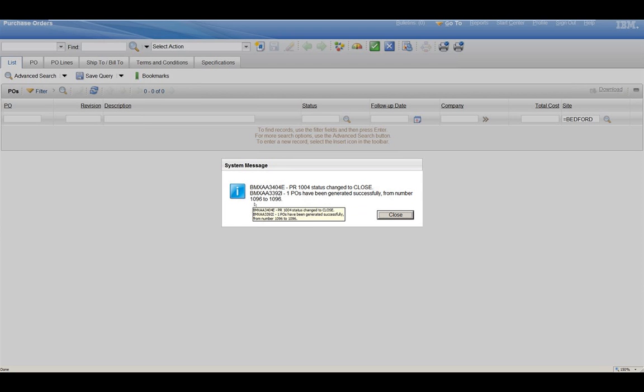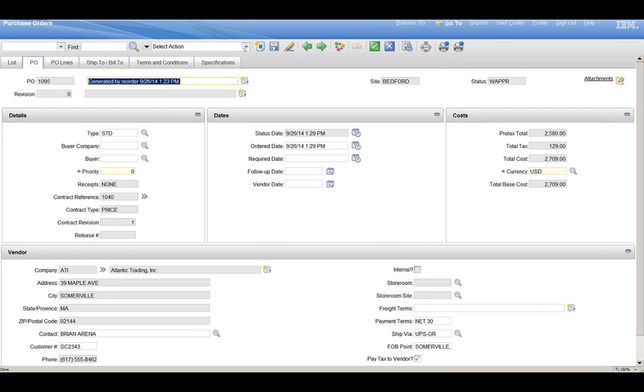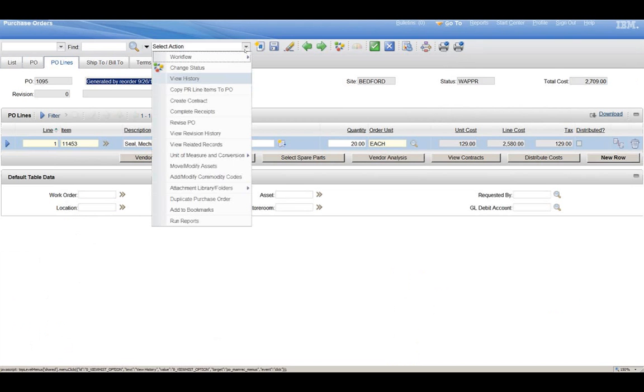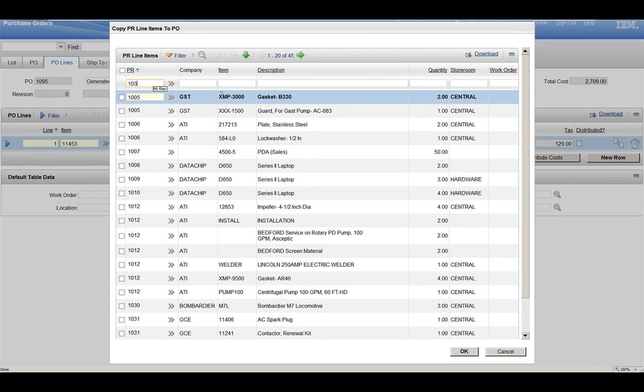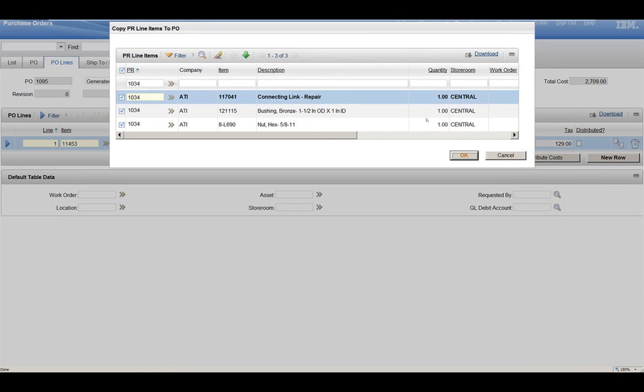So that's one option. The other, let's go back to 1095 that I generated from that purchase requisition. Now that I have my purchase order, I could look at the PO lines. I can start to do some more consolidation. So let's copy PR line items to an existing PO. Same box, I can filter, look at all the line items that don't exist in a PO yet. Let's grab all of these. Okay.